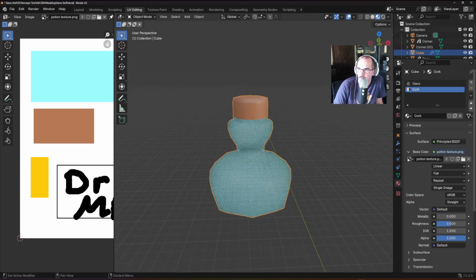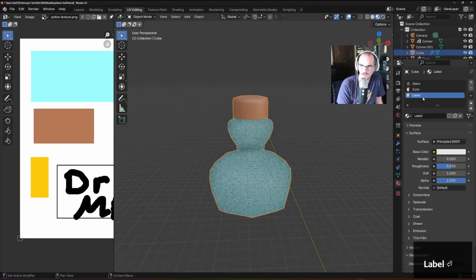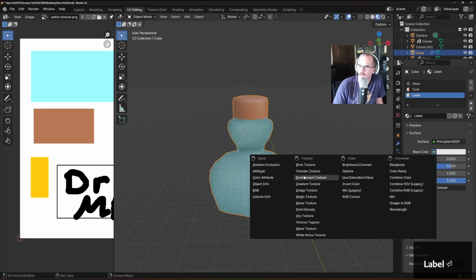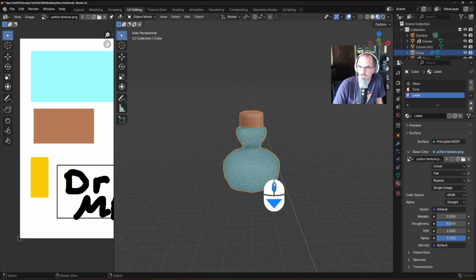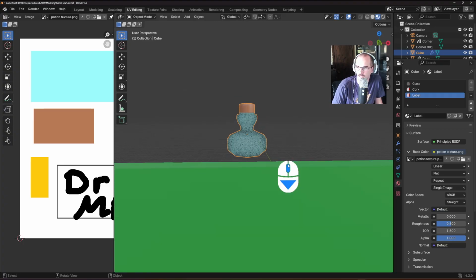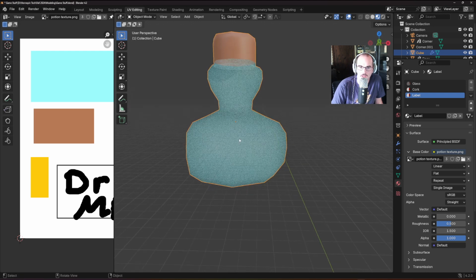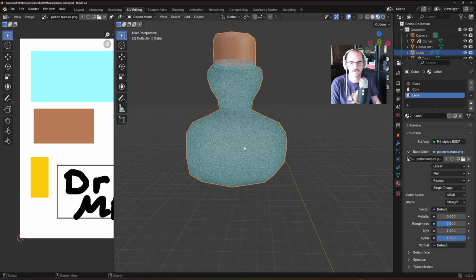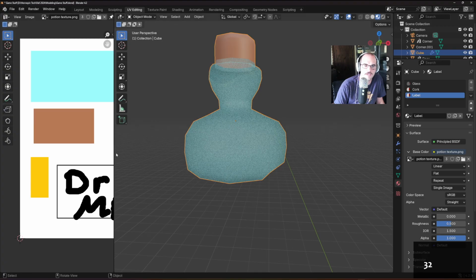Let's do another one. This one's going to be label. Label. Base color, image texture. So we're just loading the same one we had. It's potion texture like this. But now here's maybe a cool thing that we can do. Let's see if I can figure this out. It might be easier just to put it on there. I was thinking. Now I'm actually thinking this might not work.